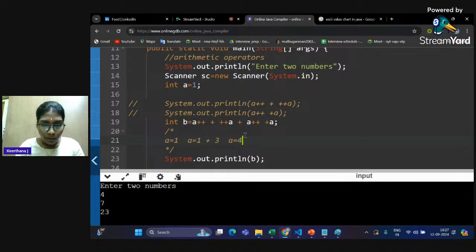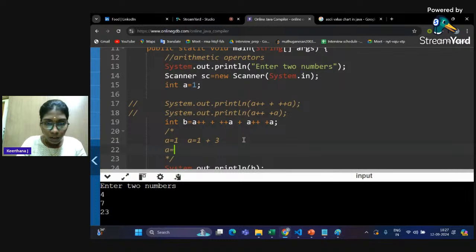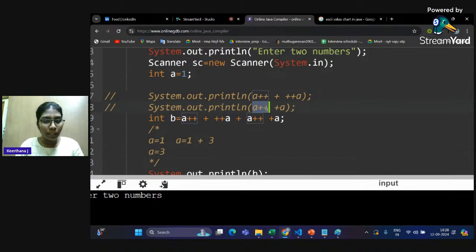Plus a plus plus. Once again, I'll be getting b is equal to a plus plus plus a. A's value will be 3. 3 plus plus will be... okay, so now a's value will be 3.